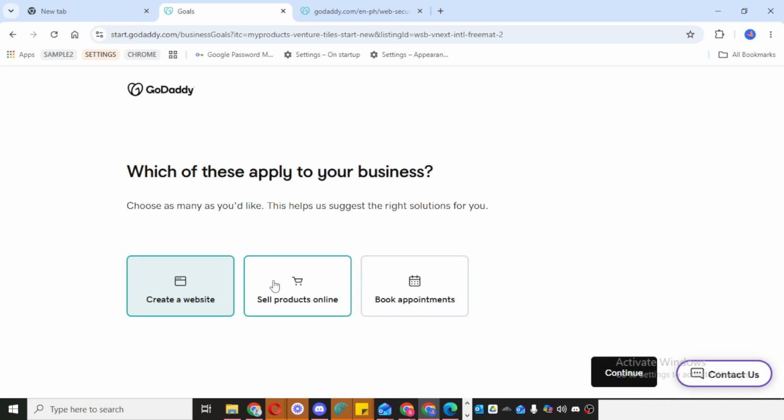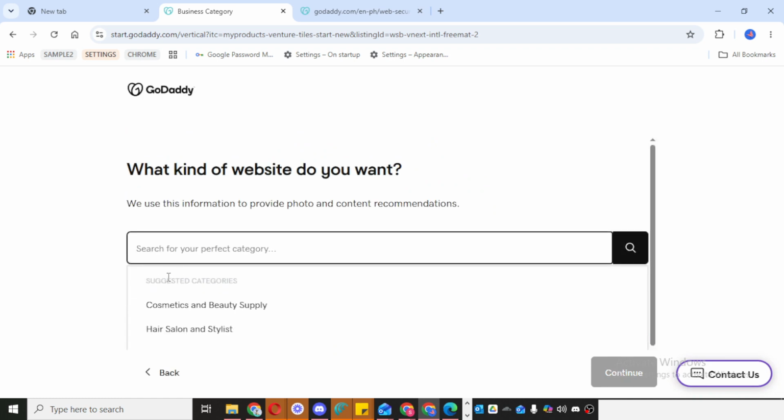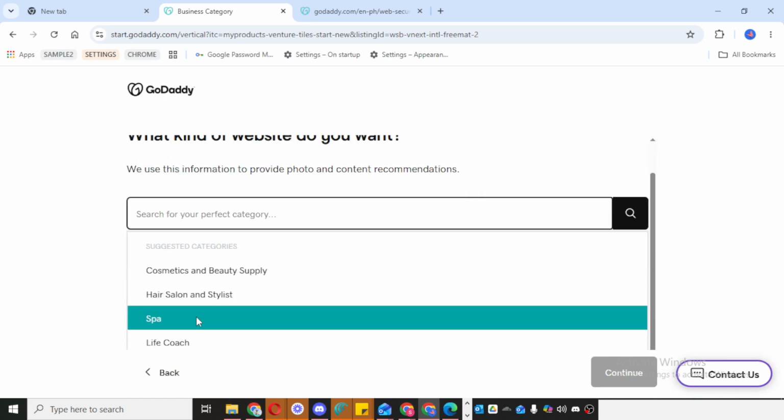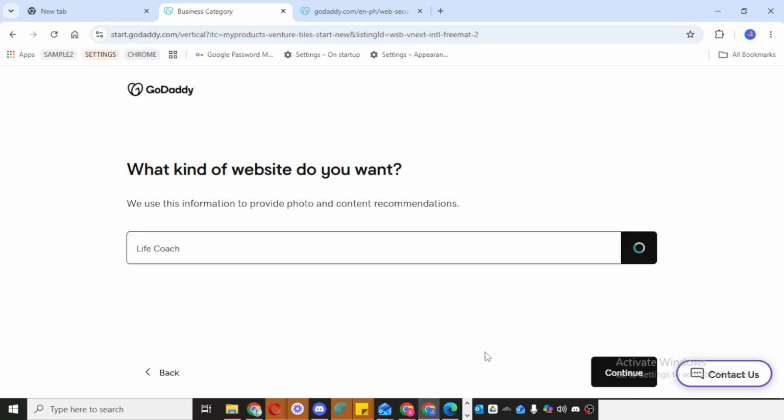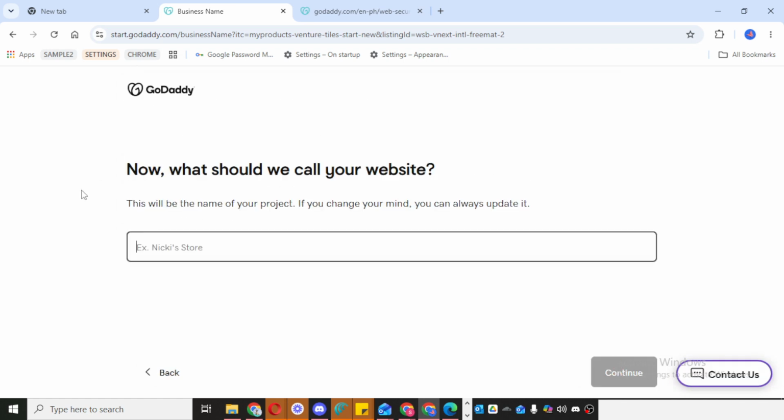You'll then be prompted to choose what kind of website you want. For example, this might relate to the style, purpose, or category of your site. Pick the option that fits your goals best, then click Continue to move forward. On the next screen, enter your store name or business name, and then click Continue again.